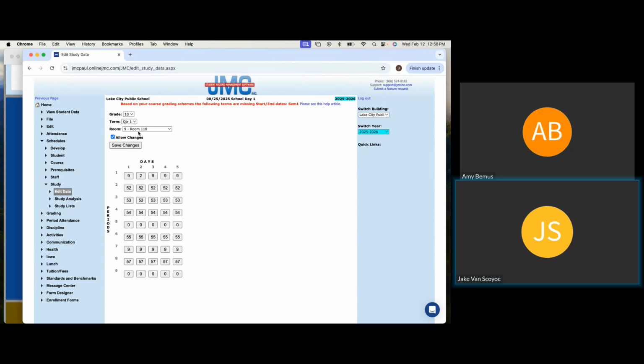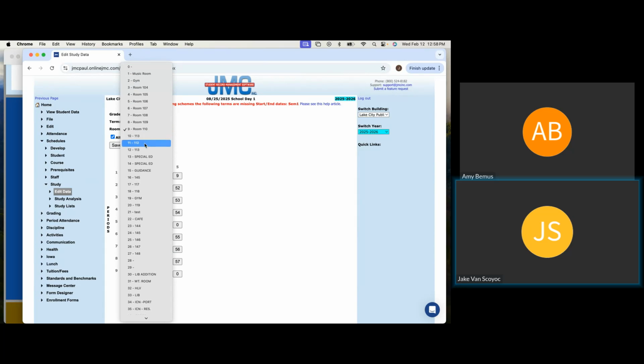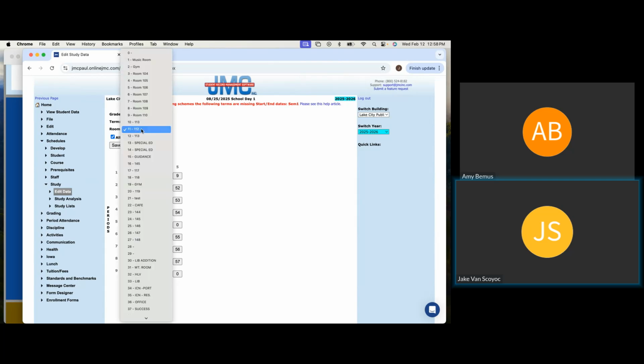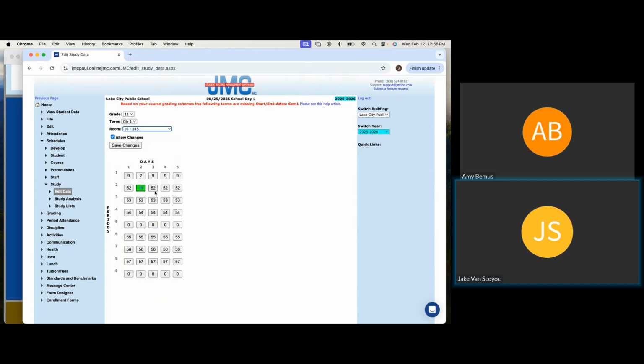Well, Tuesday, our 11th grade study hall might be in room 112, 2nd period, but it might be in room 145 on day 4 for 2nd period. So we actually go down to the granularity of, depending on the day of the week the course is scheduled for, you can actually change the location based on day too. So that's a cool feature. They all show on their schedules.